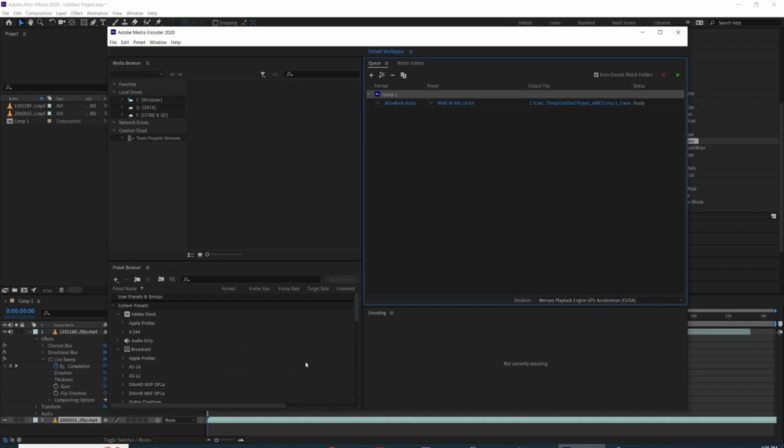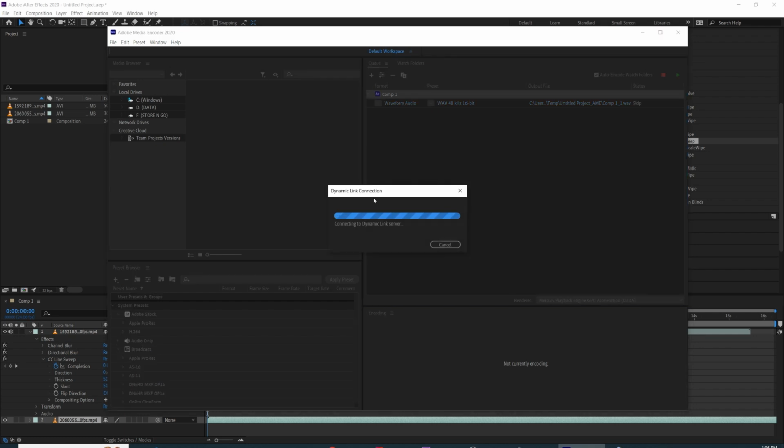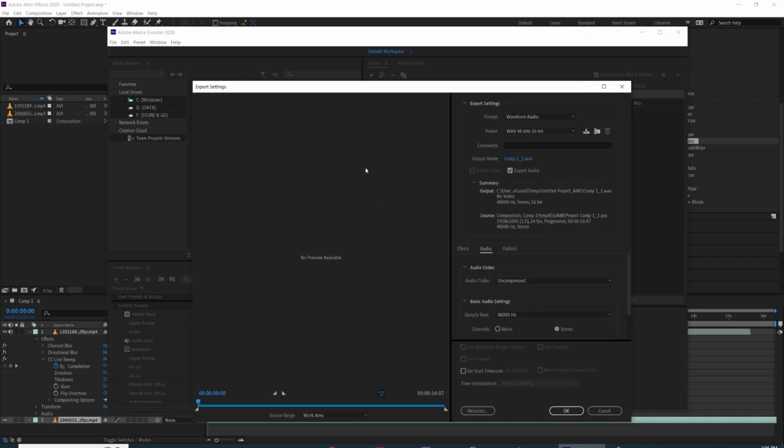It looks like a lot to learn, but really we're just touching really two things, honestly. And the first one is going to be where it says, I believe, waveform audio. You're going to get a loading screen like this. This is normal. It's sort of Adobe Media Encoder's way of talking to After Effects. So it's looking at your project in real time. Actually, we want to go to WAV right here.